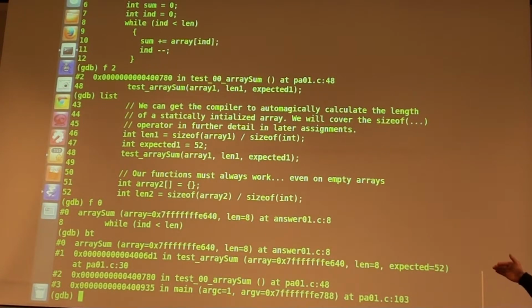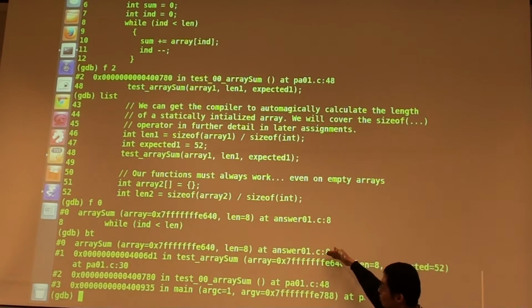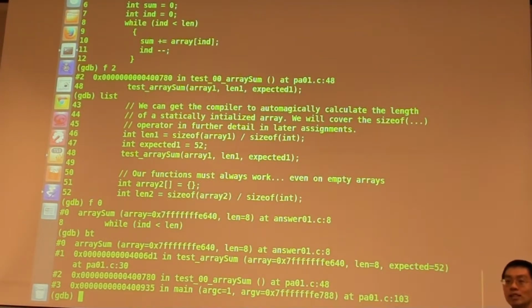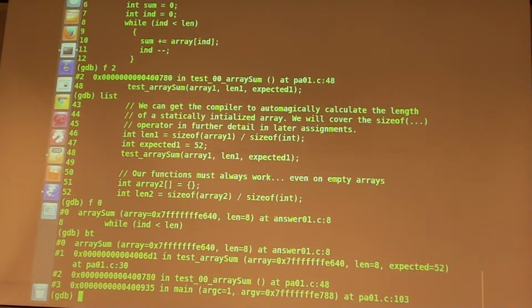And if this function finishes, let's say this array sum function finishes, you go back to the caller, and the caller becomes frame 0. Does that make sense? So the program always stops at frame 0, because frame 0 keeps changing as you push or pop. But always frame 0 is the place where the program stops.